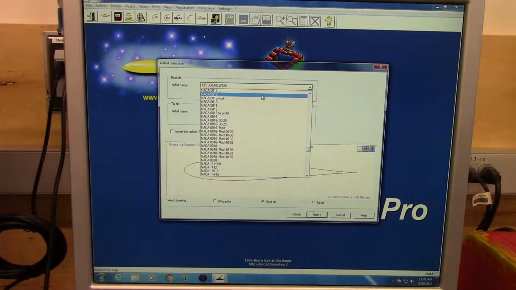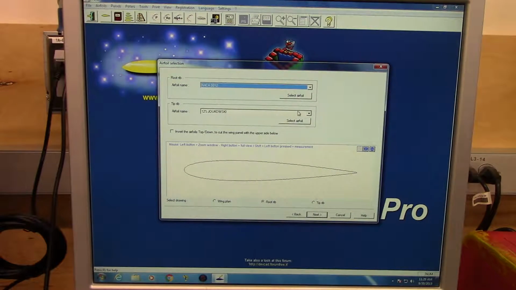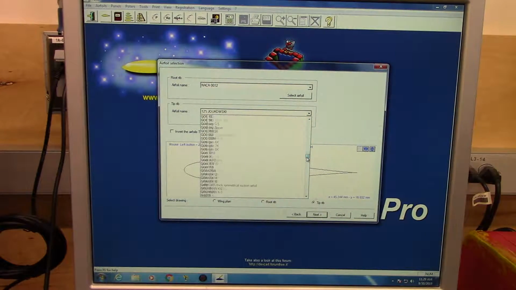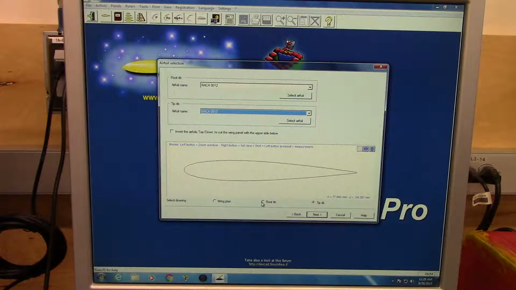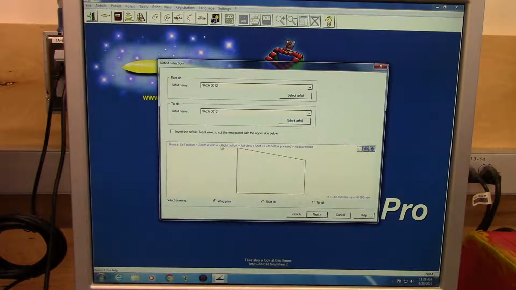For my horizontal tail, I'm going for a symmetrical airfoil. So I'm going to choose the NACA 0012. I can see it update there on my root. If I look at my tip though, I have my original airfoil of this 12% Joukowski. I'm going to make sure to select this one as well. And now I can go back and forth between my root and my tip and see that both of those airfoils are the same. Go to my wing plan, it should be the same as it was before.